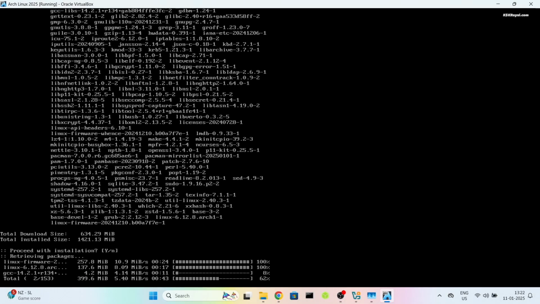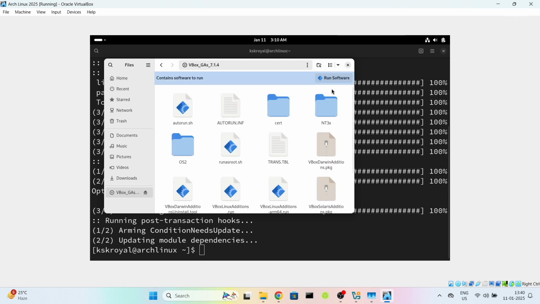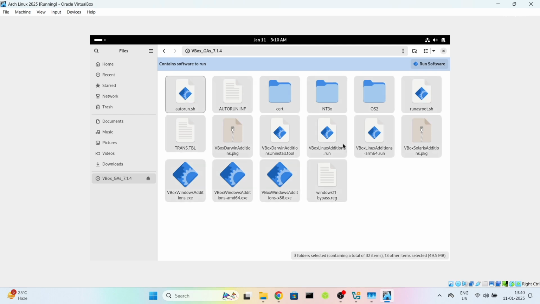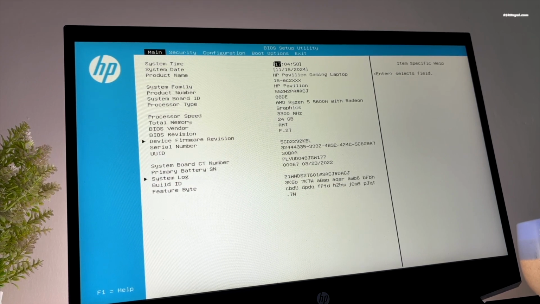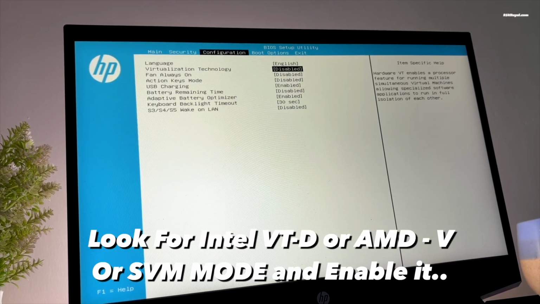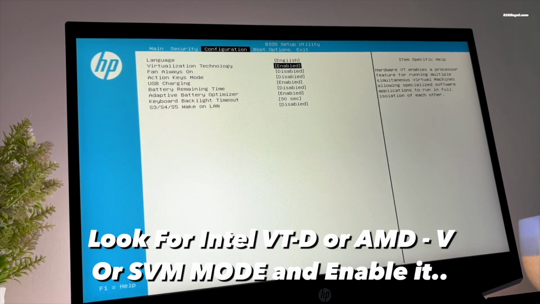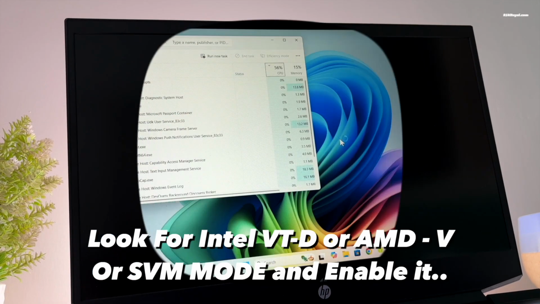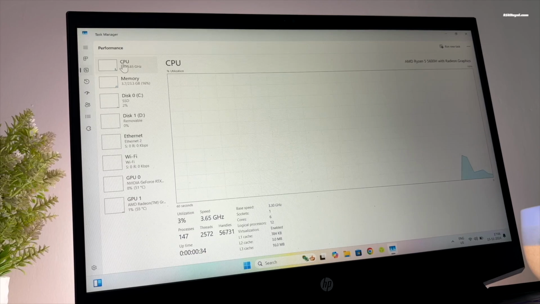Since we are installing Arch Linux in a VirtualBox, you must have enabled hardware virtualization on your PC or laptop. Now by default, this feature is enabled and allows you to run and test any OS in a virtual environment. If it's not enabled, you have to check the BIOS settings and turn on hardware virtualization. Once it's enabled, you can verify the status using the Windows Task Manager.